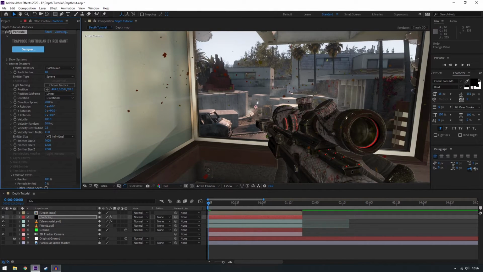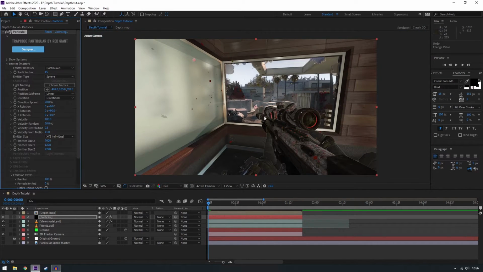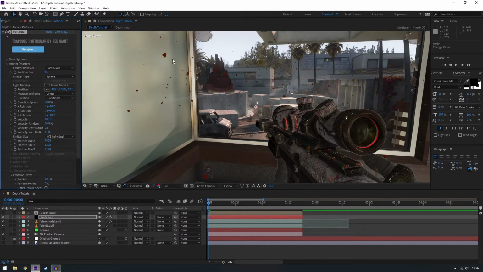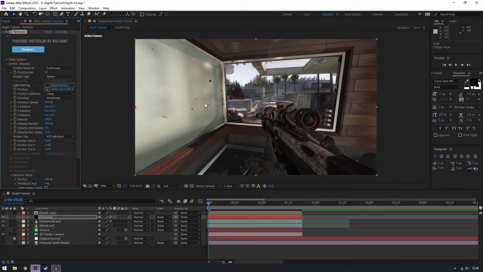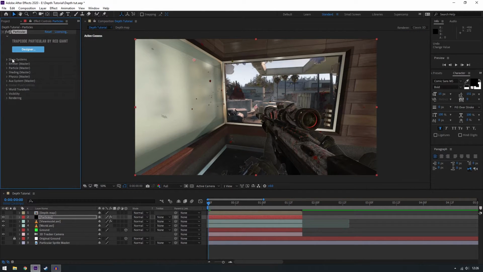I've probably got far too many particles in this scene, but this is just to sort of explain how it works and make it a bit simpler to see. So this should work well. So obviously we have an issue with our particles being visible behind walls. So this is properly where the tutorial with the depth map starts.